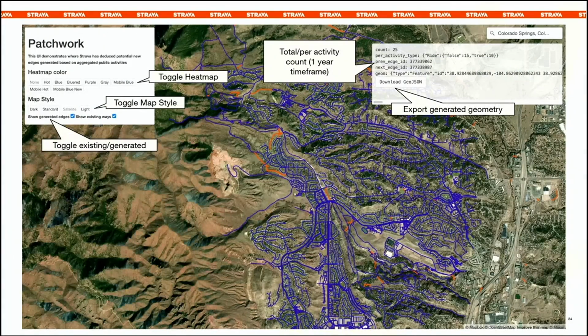Okay, so the UI for this can be found on the web on an interface we call Strava Labs. Labs is for our experimental work. We call it Patchwork. On this page, you can visualize the heat map, existing ways, and generated ways as well. You can toggle the features on and off. You can see some details about the counts over the last year. Most usefully, you can export the geometry into JOSM or your favorite OSM editor and make edits to get those changesets going.